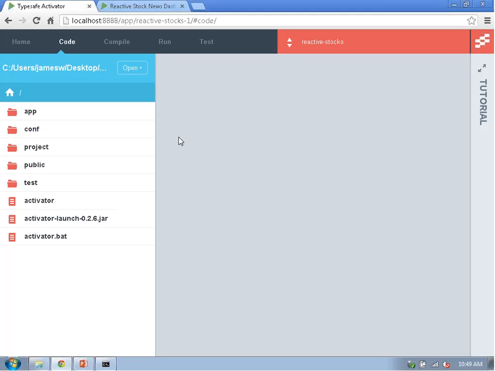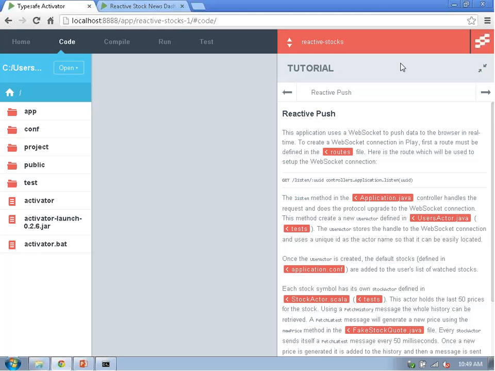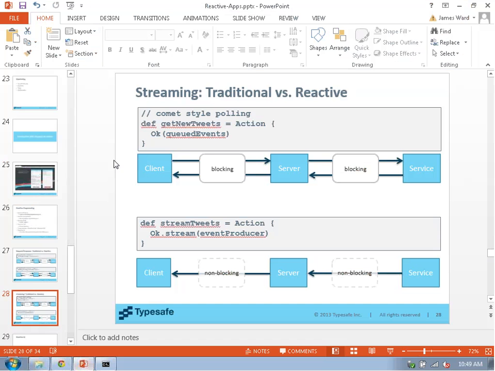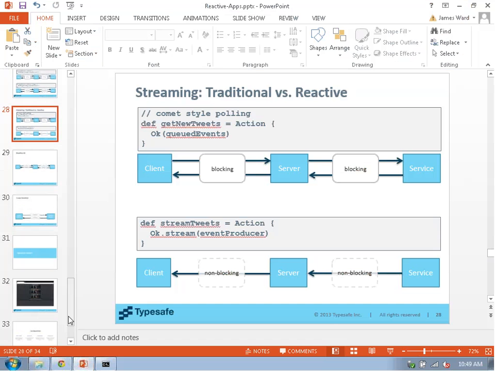If you want to dive into that further, just download Activator, unzip it, run Activator, and choose the reactive stocks application as your first template to start with. And the tutorial will walk you through a lot more details than I've done here. And then if you want to go further, learn more about Play or learn more about Akka or Scala, there's other templates in Activator that will help you to do that. So that's how we get started building reactive applications.